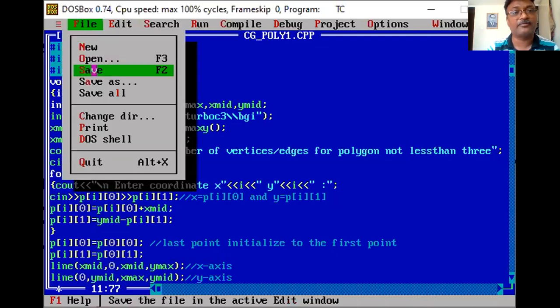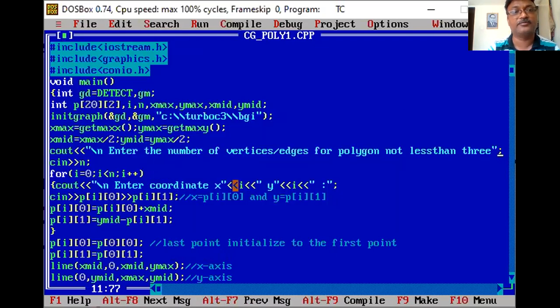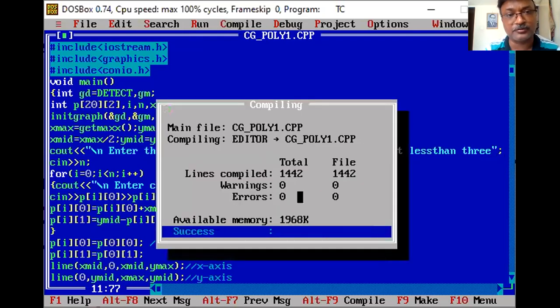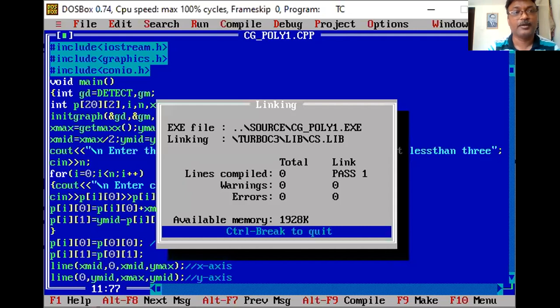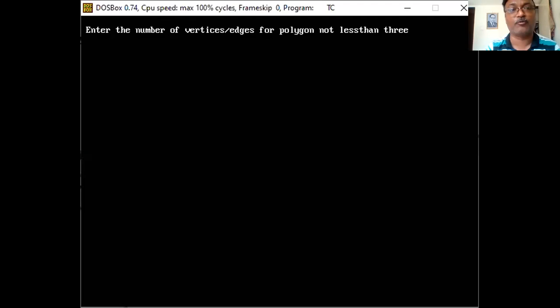So that you have to compile. When you are compiling, then it shows, okay, warning 0 and error 0, which means your program is correct now. Now execute. See, enter the number of edges or vertices for the polygon not less than 3. Whatever the edges are, you enter them here, but it must be equal to 3 or greater than 3.